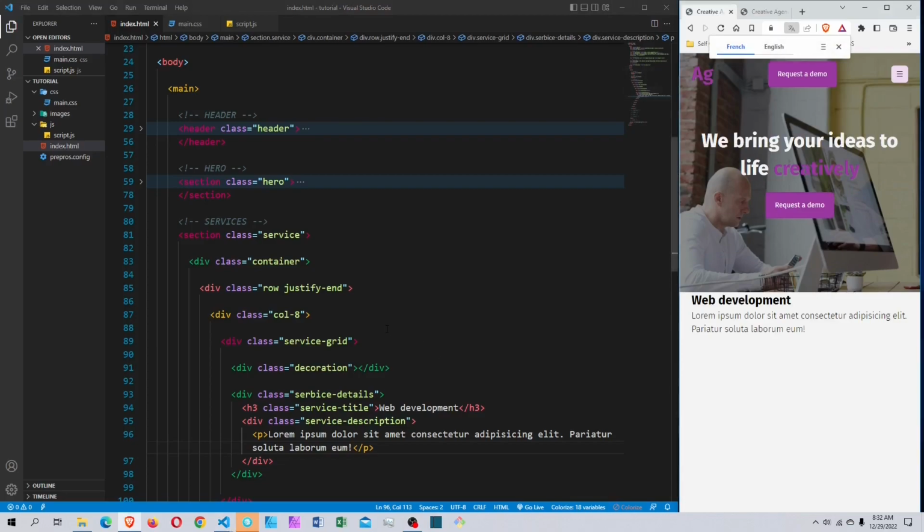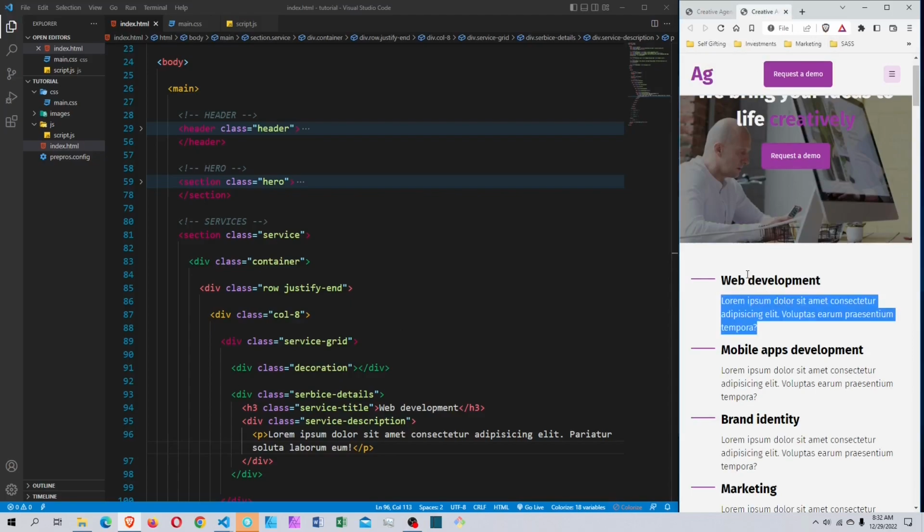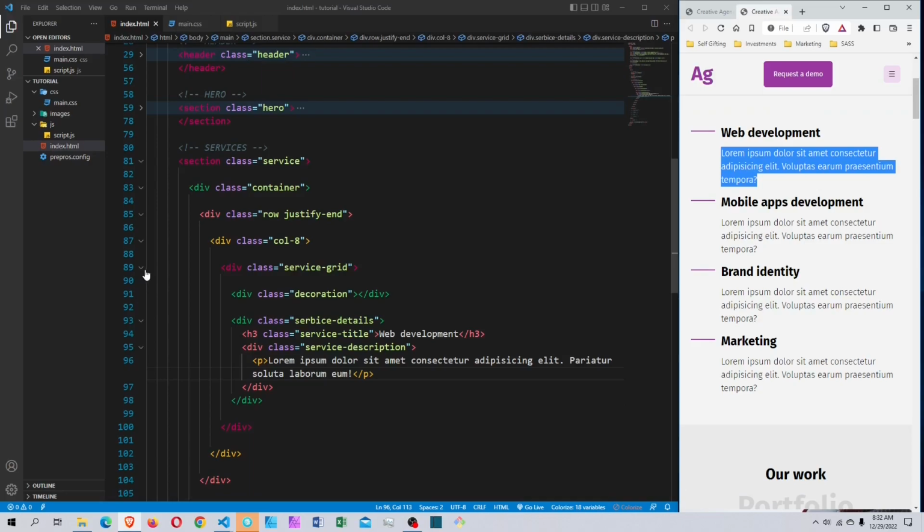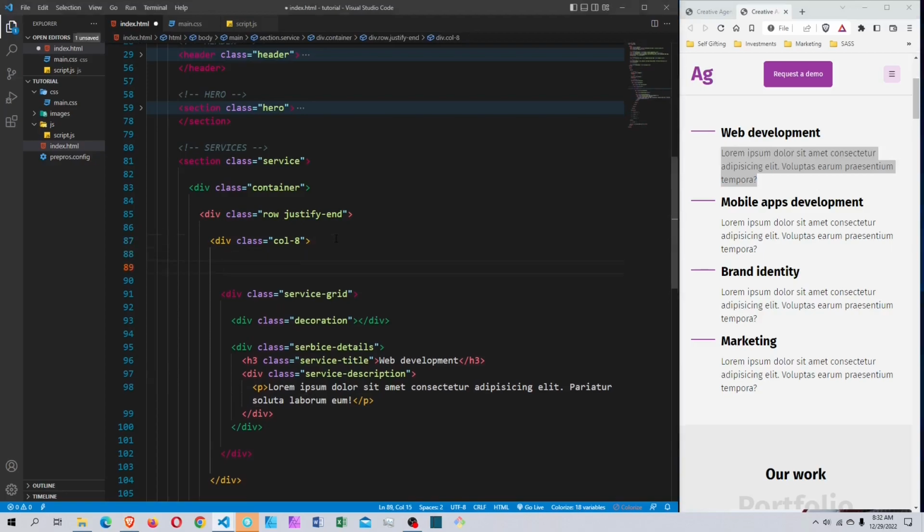Now we're gonna create for the total of 1, 2, 4. So just gonna copy. Okay, there's a slight mistake. So after the column 8, we need to put our service content right here.